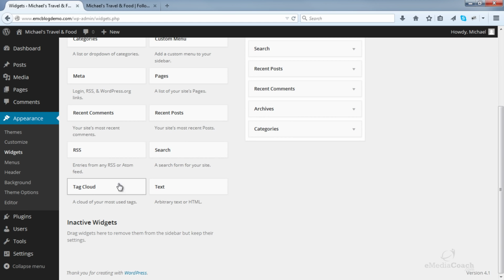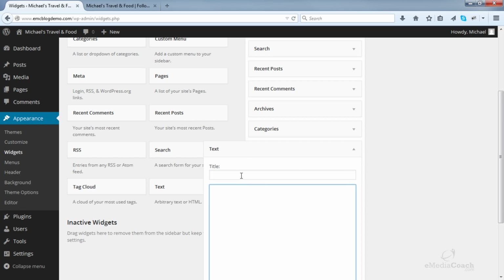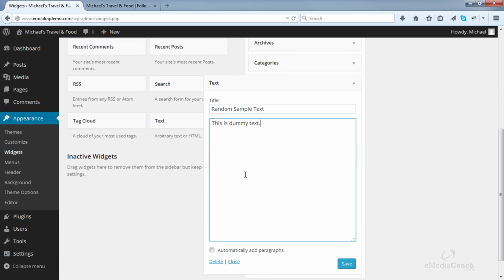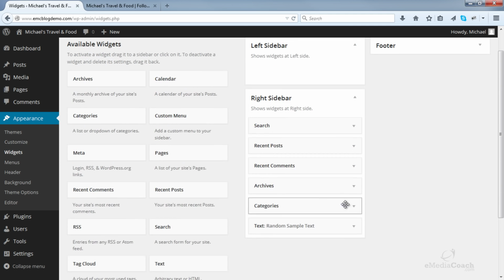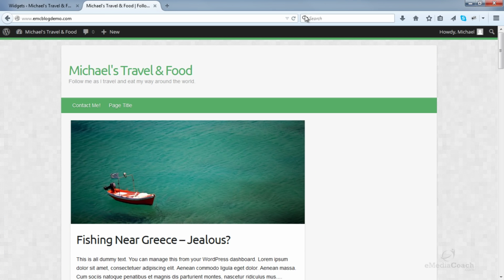You can delete any ones that you don't want, or you can add some new ones from in here. So you can even drag and drop a text widget and enter some random text in here. And save. Let me show you quickly what that looks like.